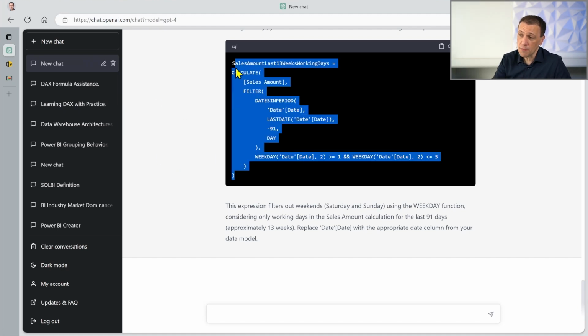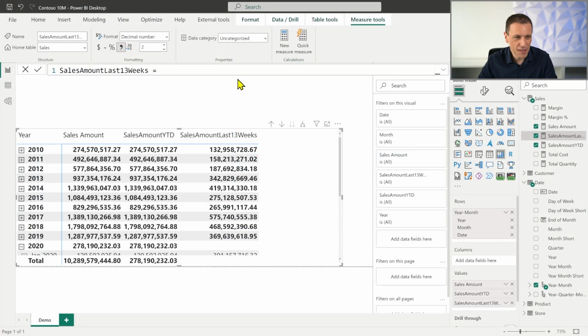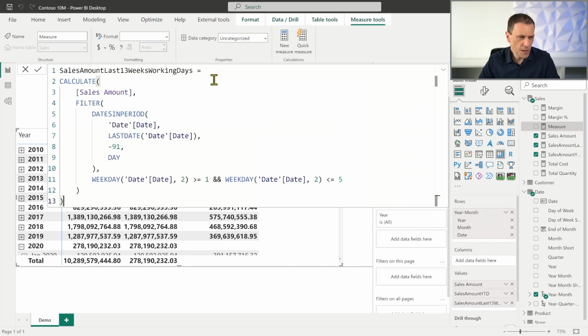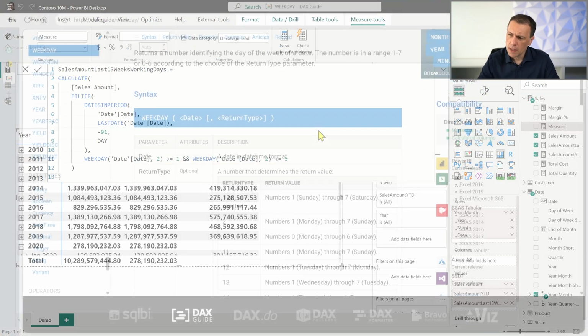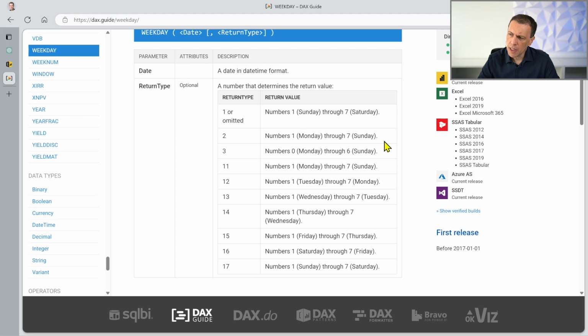So let's try. So let's get this one. I'm thinking how I can test this, if this is working or not. I have to think about that. To be honest, it seems good enough because, I mean, it is not performing well, but beside the performance, WEEKDAY is retrieving the day of the week. I have to check the second argument. So let's go in DAX Guide and WEEKDAY. I don't remember the Monday to Sunday.